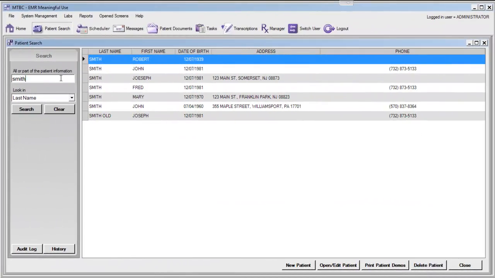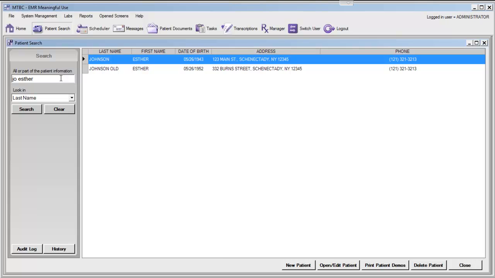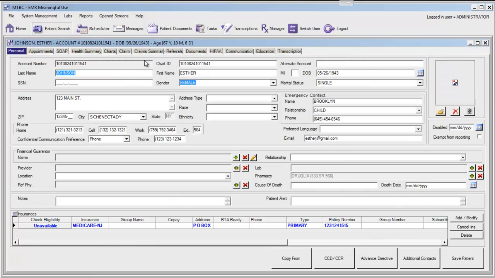When you're in the MTBC EMR, you can open up a patient's account directly from the patient search. So find the patient of your selection, and here again I'll open up Esther Johnson. And Esther Johnson's demographic information is now displayed. We can go directly to her chart.